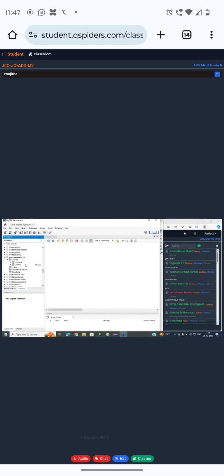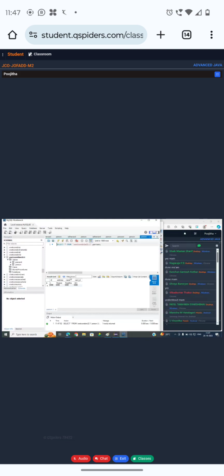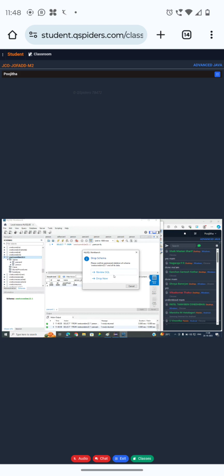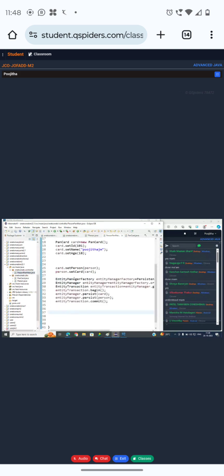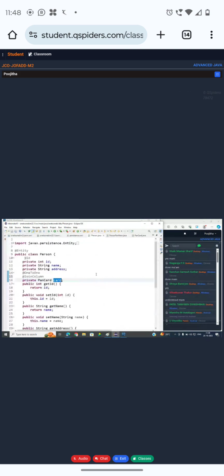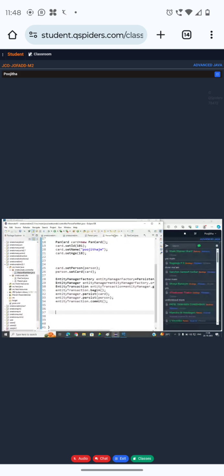Yes. See, this is yesterday's thing. See, in the person table also we are having card ID. In the PAN card table also we are having person ID. But now what I have written in my code is going to keep this card ID in the person table and it is going to delete this person ID in the PAN card table. Yes, we'll do it like that. Drop the schema. Drop now. Just go to your person main. Save everything. Save your person. Then come back. Yes. So I'm going to save this one.